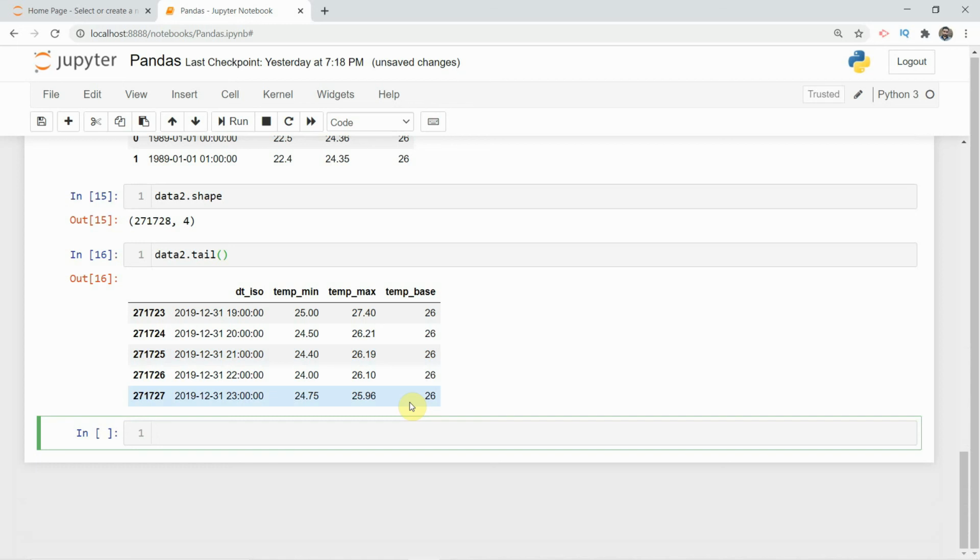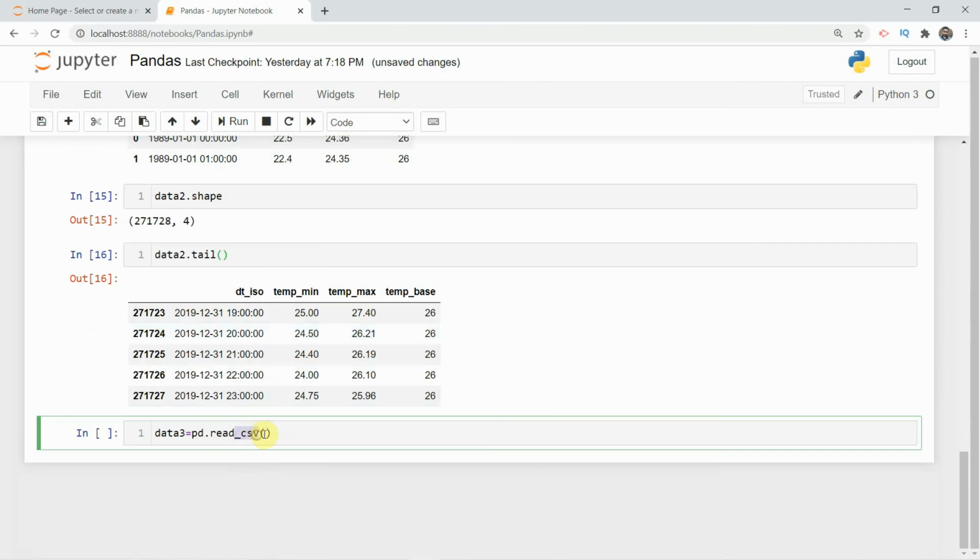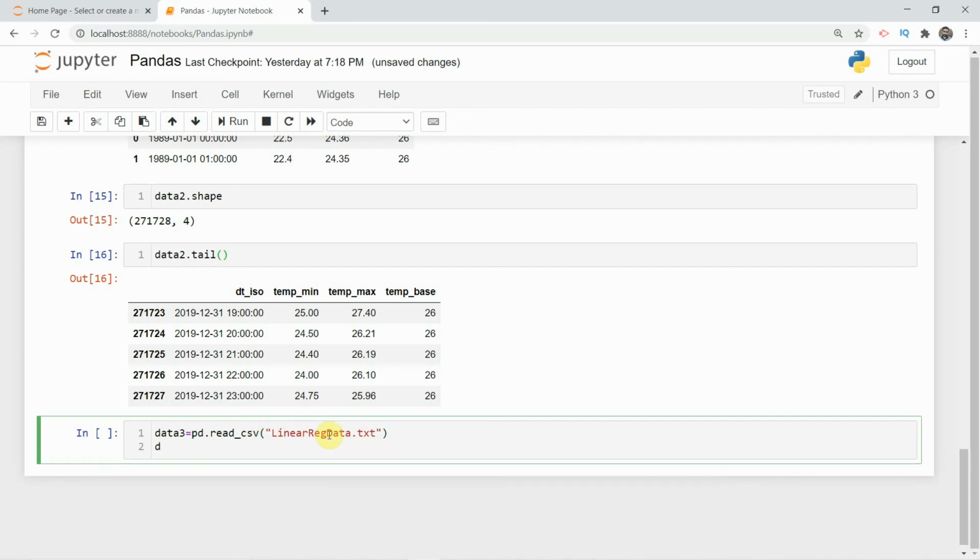So for reading a text file, we can simply use the read CSV command, even if it is a text file. So what we can do is data3 is assigned to pd dot read CSV. There can be other methods as well, but this method is quite easy, and you don't need to remember much, because read CSV will do your job for both the CSV and the text file. So linear regression data dot txt. Let us just see what it prints.